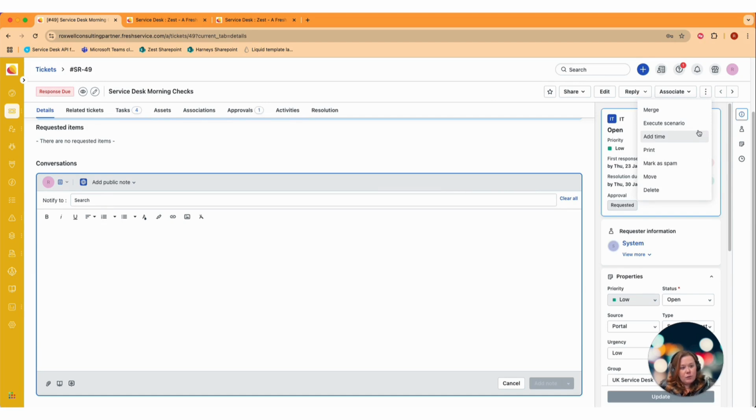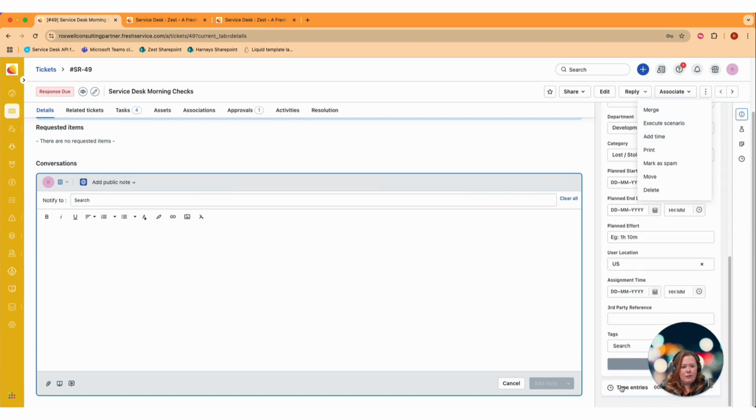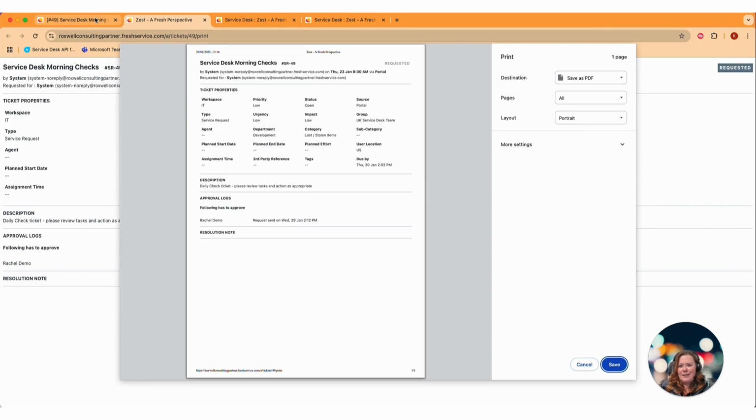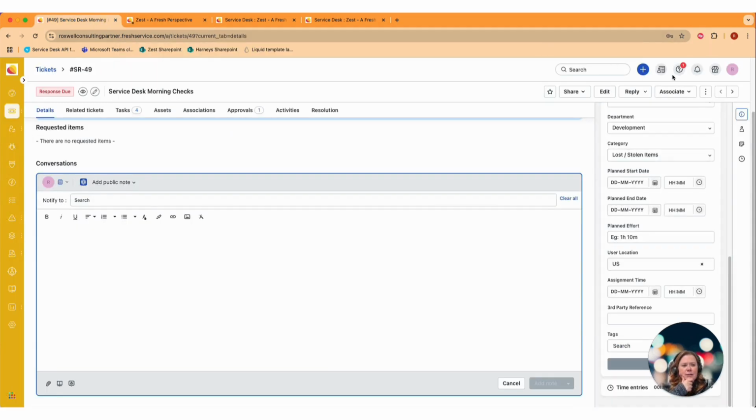Add time. So if you wish to do time tracking, that's also hiding down here at the bottom. I would prefer it was at the top. We have given feedback, but that's where it is at the minute. Print. So we can just print out that ticket. Nice and easy, nice and clean, really great. That will print everything that's visible on the screen at the time. So just something to be aware of.